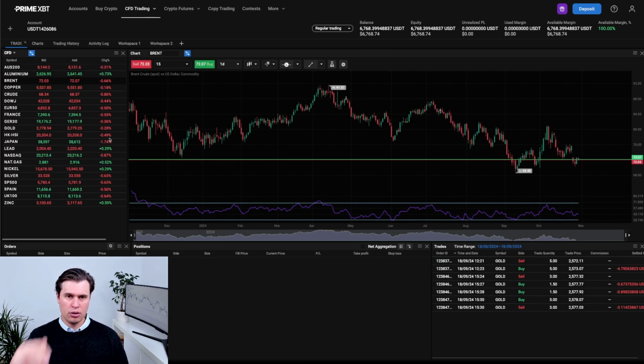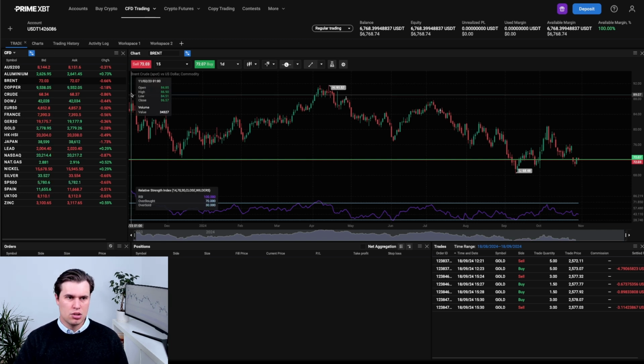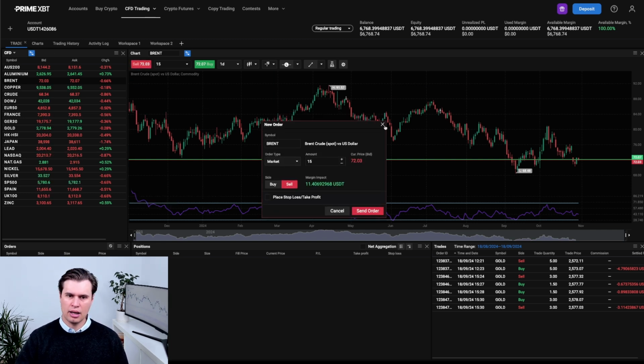So that's pretty much how you can market a buy position. The same can be for sell. So let's say, for example, I'd like to sell at market. I literally just click on the sell button, I go send order, and I can do the exact same thing I just showed you from the buy perspective.